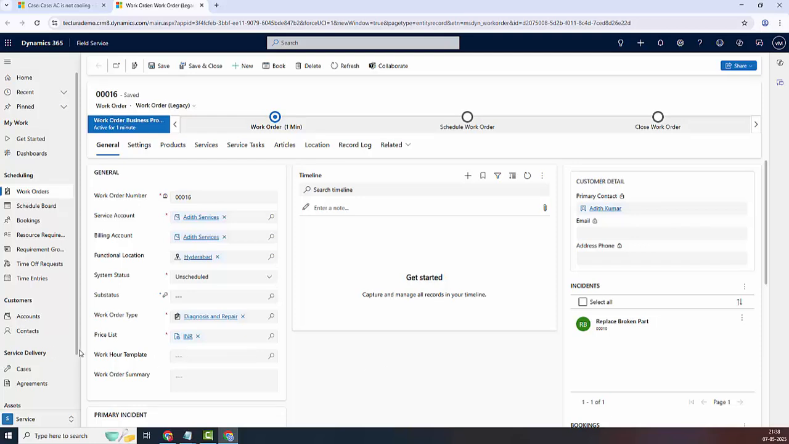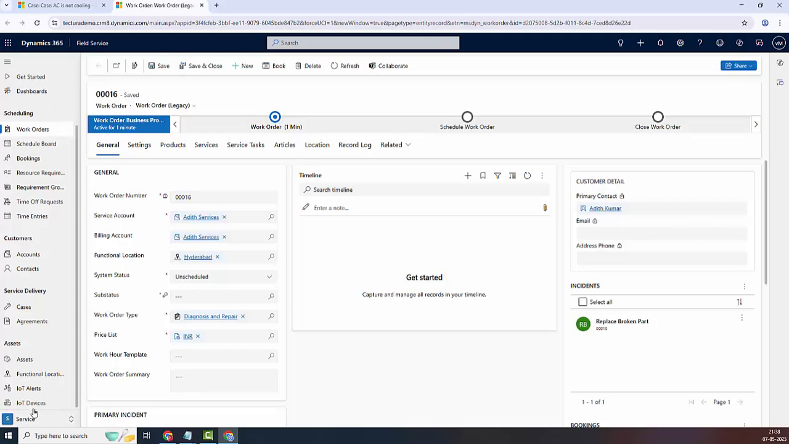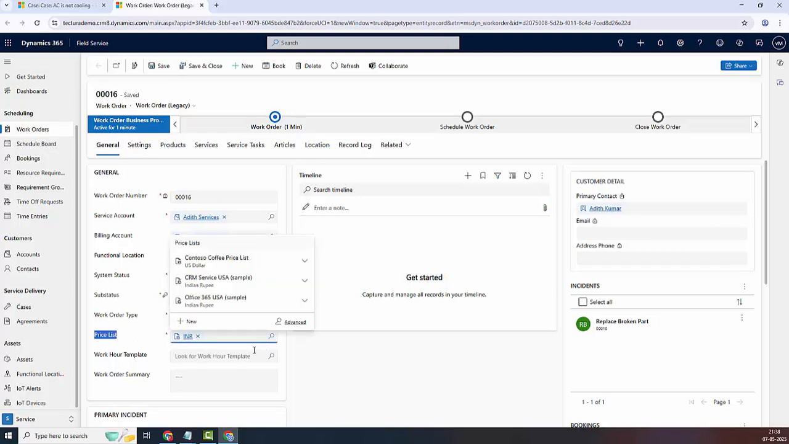That I will tell you at the end. I will add a few more work order types and all these things. Price list also we have to add, like in India we use INR, Indian rupees, and US dollars. If you want, you can use US dollars. So I have added Indian rupees, INR.